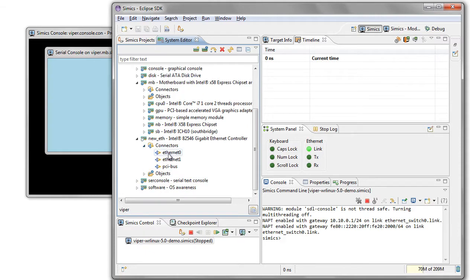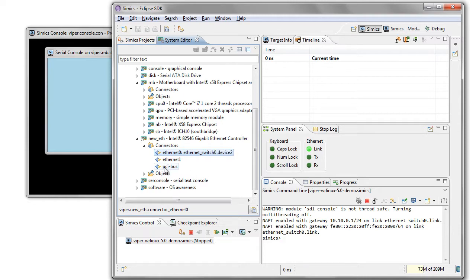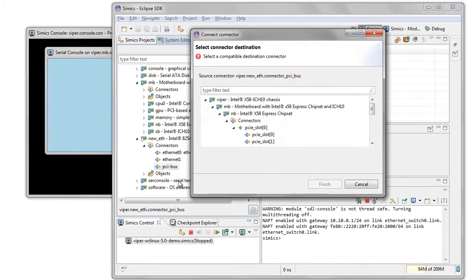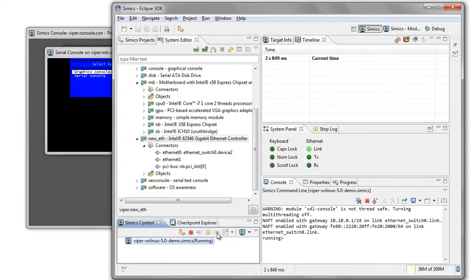However, we still need to connect it. So we connect it up to Ethernet, and we connect it up to some PCI slot in the system. Let's take this one. And then we select it and instantiate it. And at this point, we have really pushed in a new PCI card connected to Ethernet into the target system. So let's boot the target systems.